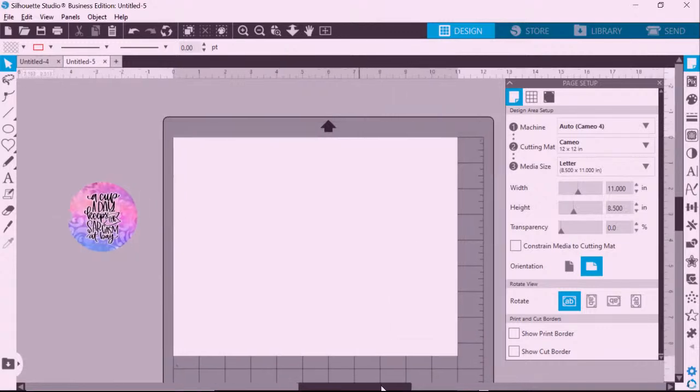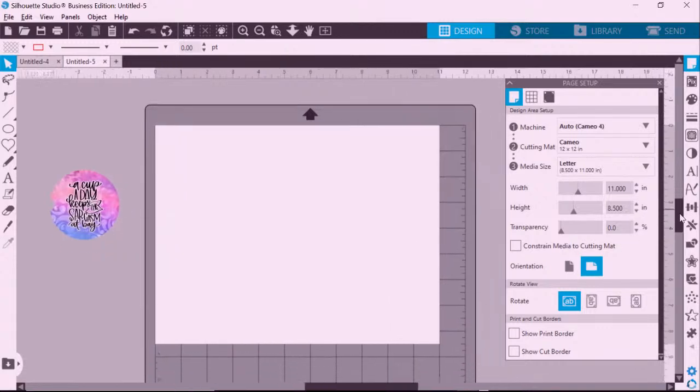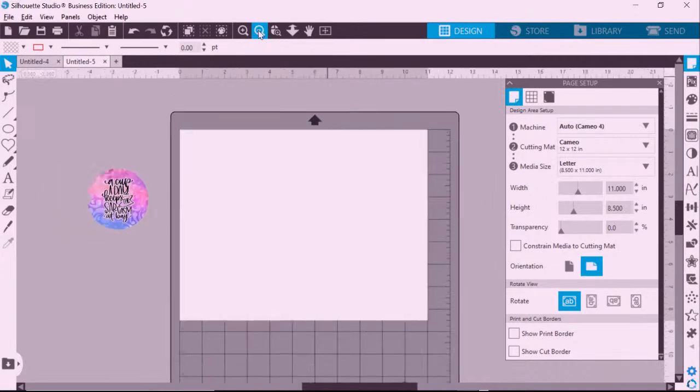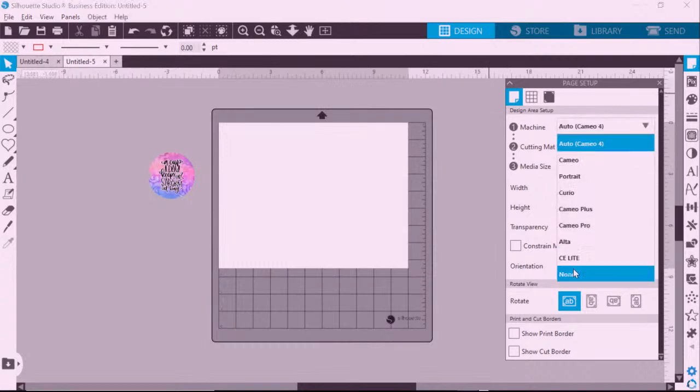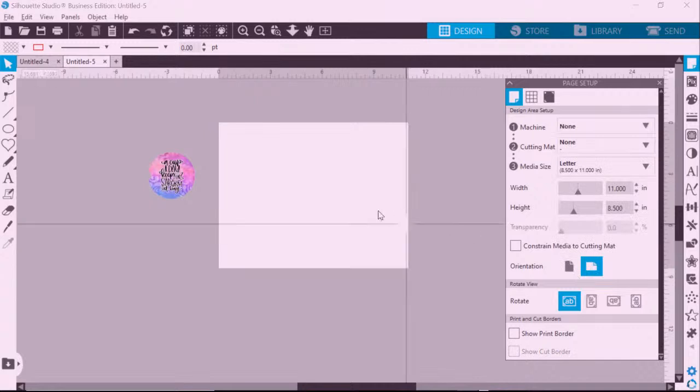But up here in your page setup panel, this is where you're going to work and input your information so that what you're looking at on your screen matches what you're wanting to send and feed into your printer. Okay, so for a machine, I'm going to come down here and choose none because I actually am not going to cut with my Cameo. I am designing to print. My cutting mat will also be none.